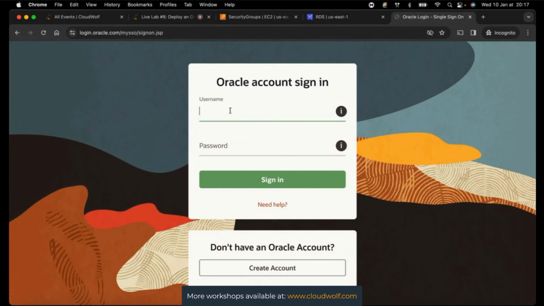All right, so if you have an Oracle account, then you have to sign in. And if you don't have one, you have to create one. So that's the boring part of this lab. Indeed, you need to have an Oracle account. But you can create one super easily. I have one, so I will connect to it.